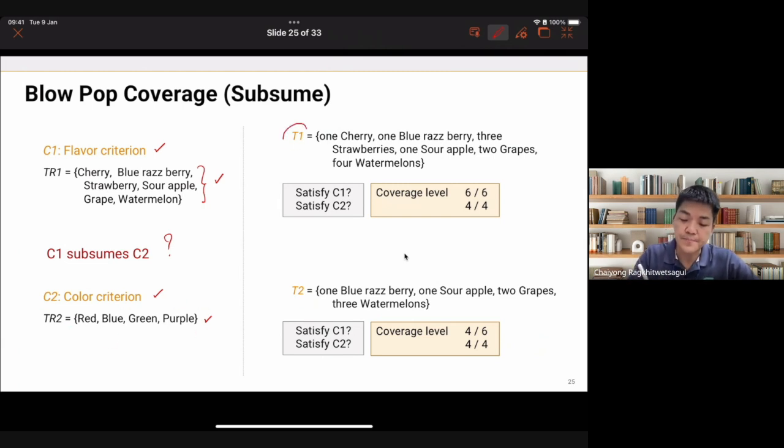So let's see T1. T1 satisfies all the test requirements in C1 because it covers all the flavors. At the same time, it will also cover all the colors. So every time the flavor criterion is fully covered by a test case, it will always fully cover the color as well, because the flavors that you have contain all the colors, right? So C1 will subsume C2 with a one-to-many relationship. But it's not the other way around.